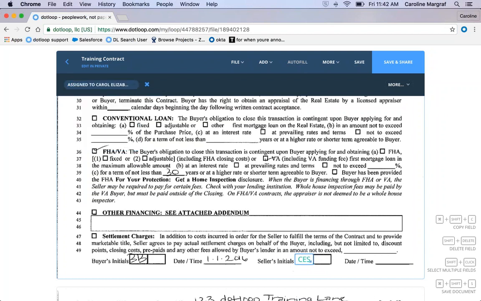Now that I've done so, it does put in some initials there for me, but I like to note that this is not you doing anything on behalf of your client. This is just letting you know that, okay, when my client gets this document, they're going to be able to complete it. It is assigned to them.